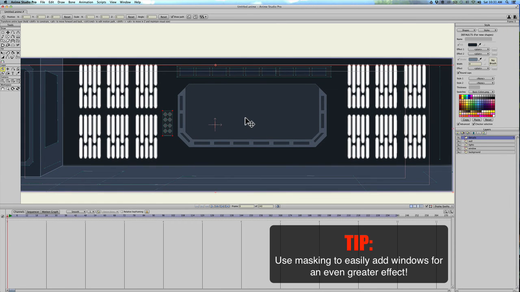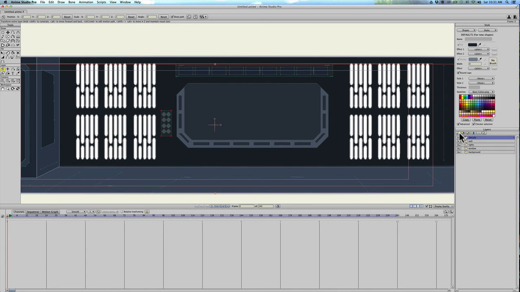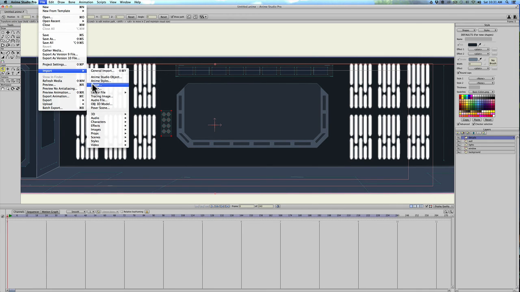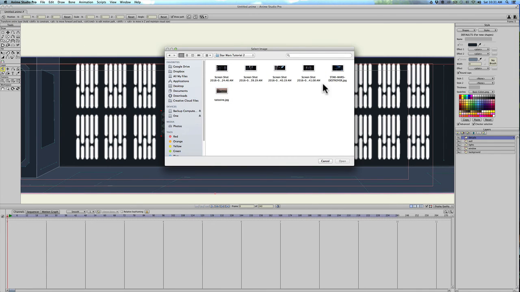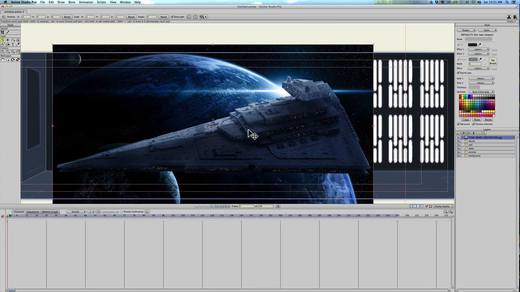To add some more detail to this, we'll go ahead and put a picture in the background. So I'm going to import an image. Go to File, Import, Image. And I found this really cool picture of a Star Wars destroyer. And I'll just bring that in on the top like that.